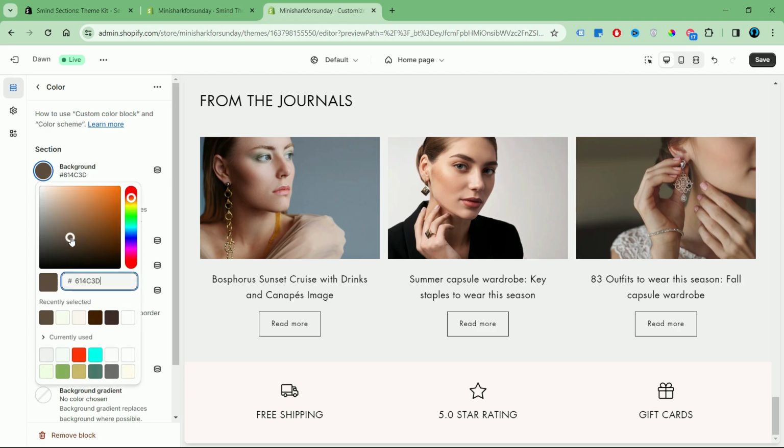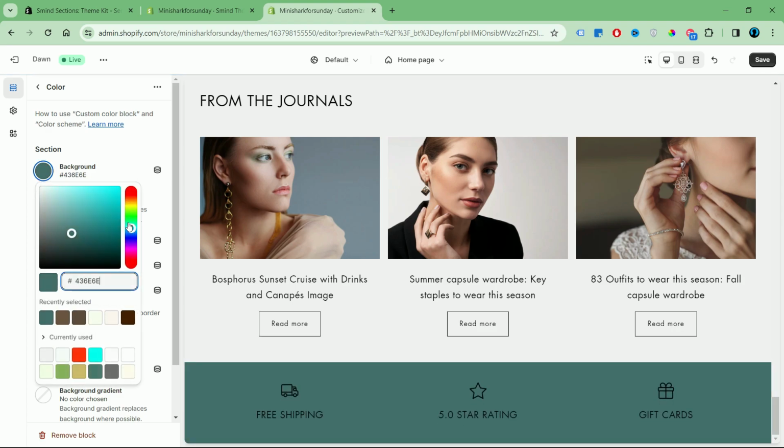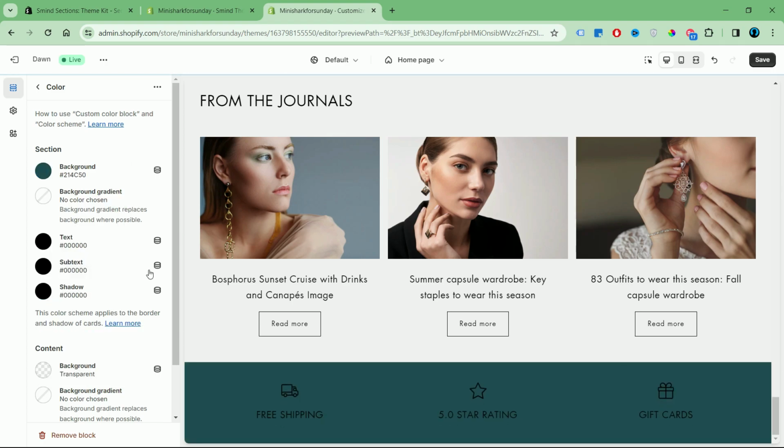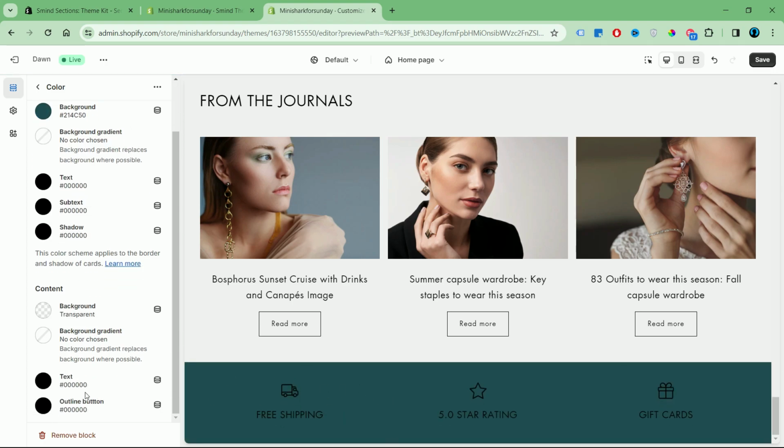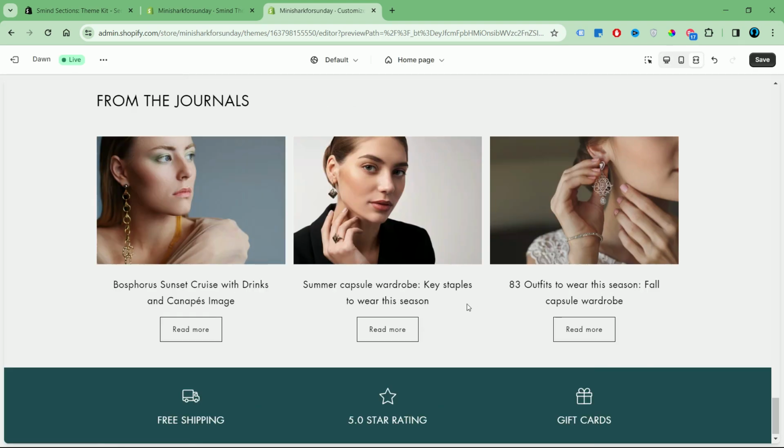You can change the background color of this entire section if you want. After that, I will change the icon's text color to white to make it a little easier to see. Now you're done.